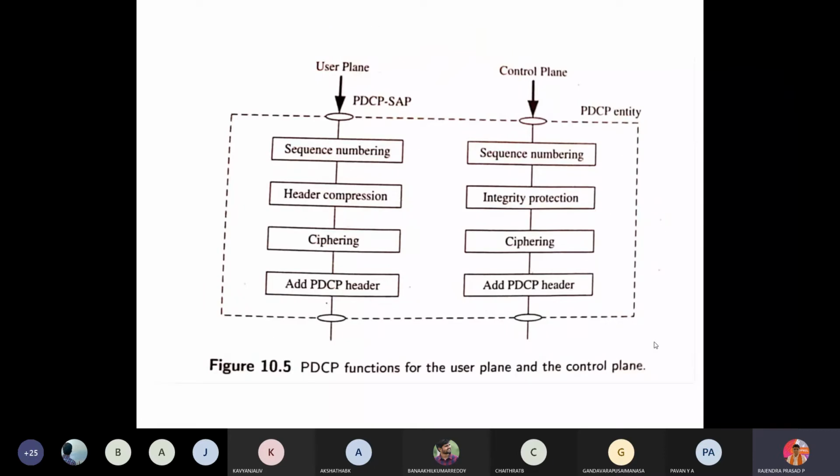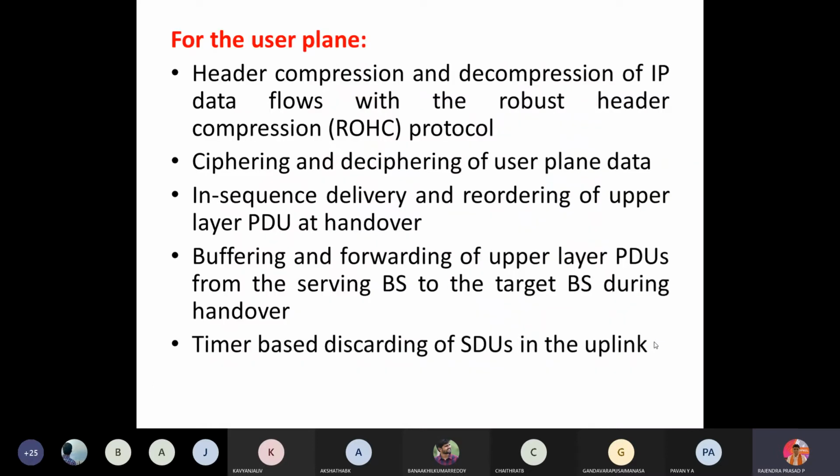I have some data. For this data, I have the sequence number SN and header compression, and I encode the data using ciphertext. In network and cyber security, you may know how messages are converted into a unique ciphertext value. Then add the PDCP header, and by this you transmit your data in the user plane or in the control plane.